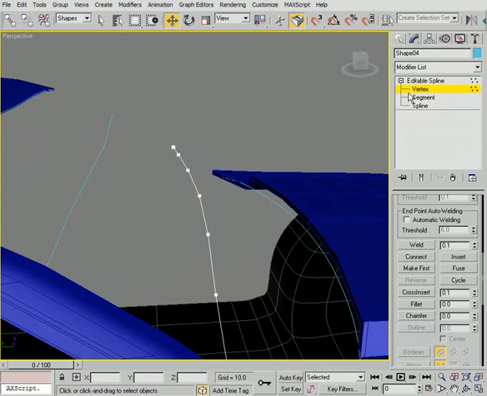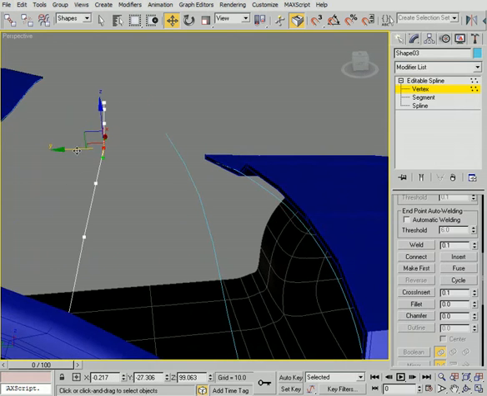And same thing up here with this guy. Kind of move this back and just smooth everything out just a little bit. Grab everything and just kind of smooth it out.